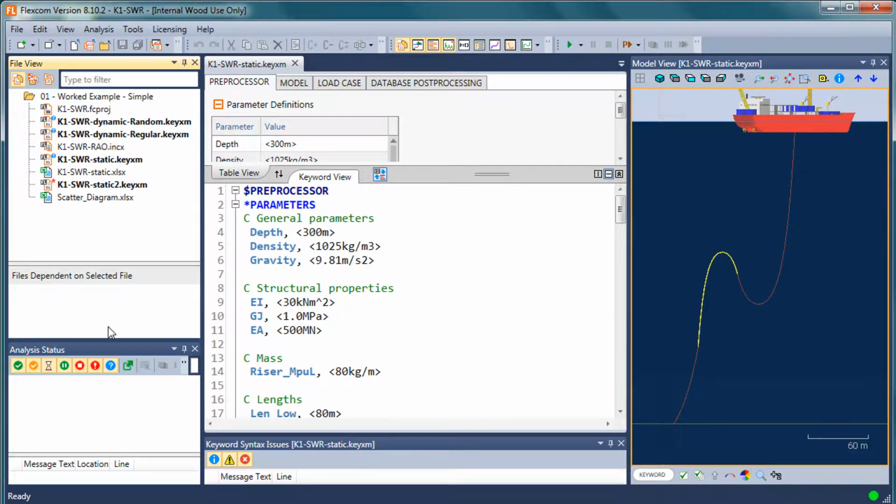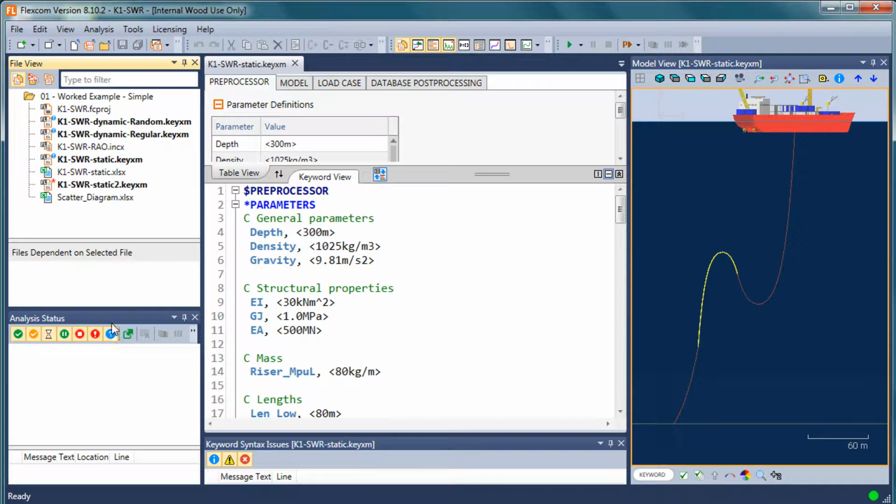Just underneath the file view is the analysis status view. This is to show you the progress of a simulation. So if you're running one simulation, it will show you how far it's gone and how much time is remaining. If you're running a large batch of runs, you can see what the progress of each one is in the batch.